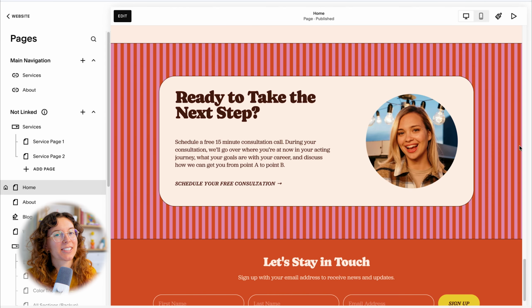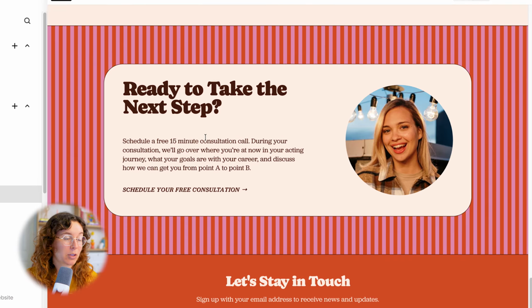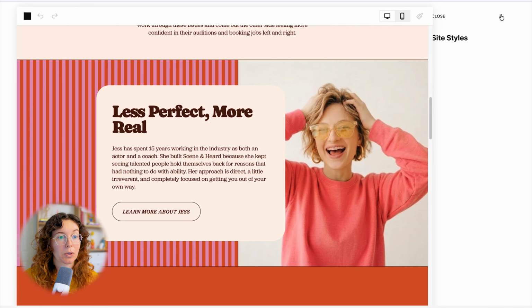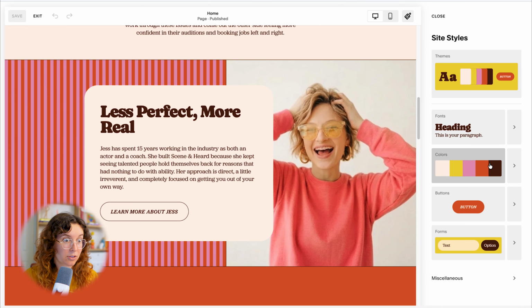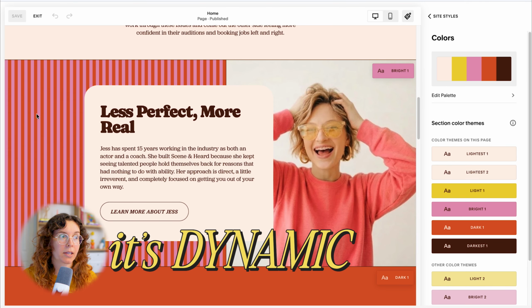In this video, I'm going to show you how you can make this cute striped background in your Squarespace website. What's cool about this is that it's linked up to your site styles, the colors in your site styles. So if you change these colors, it will automatically update the colors here. It's dynamic. Let's just get right into it.